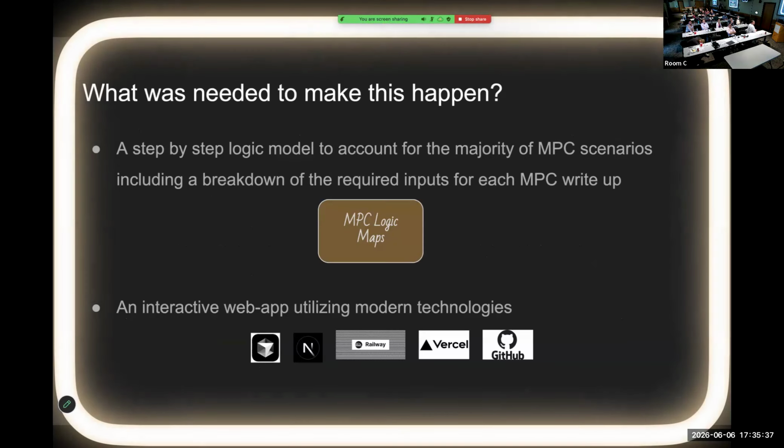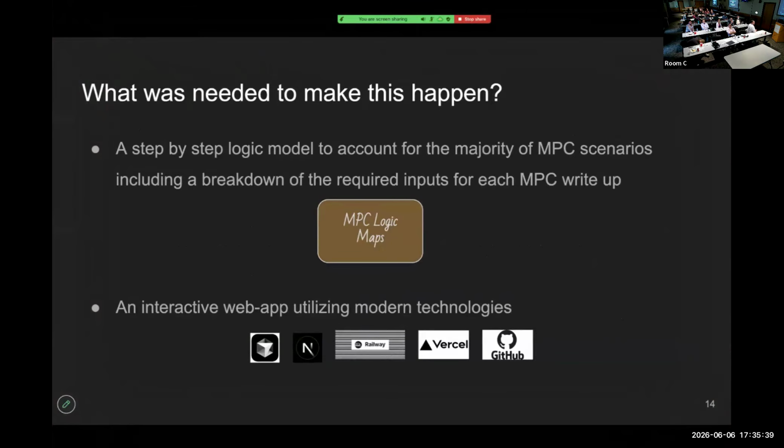So I knew what I wanted to make. The question is, how do I make it? Inspired by TG100, I effectively made a big decision tree map of, if I'm sitting down to write an MPC, what are all the things that I consider and how does that shape the write-up that I ultimately end up with? In the next slide, I'm going to show you what that looked like.